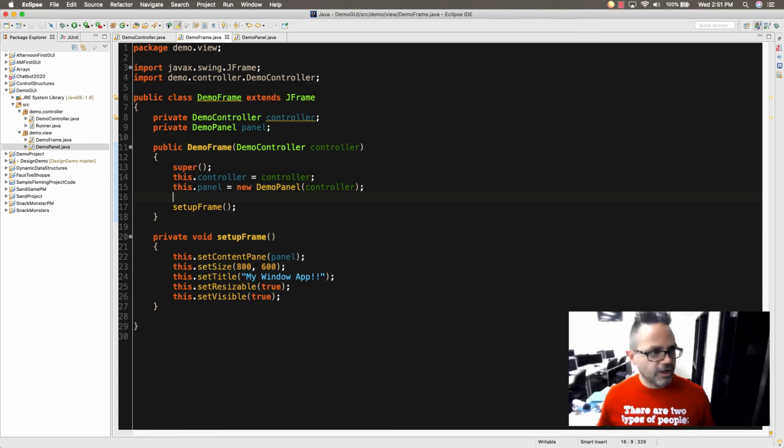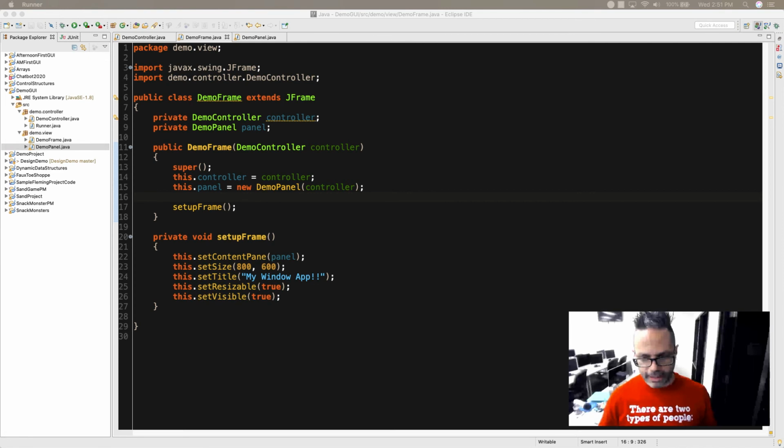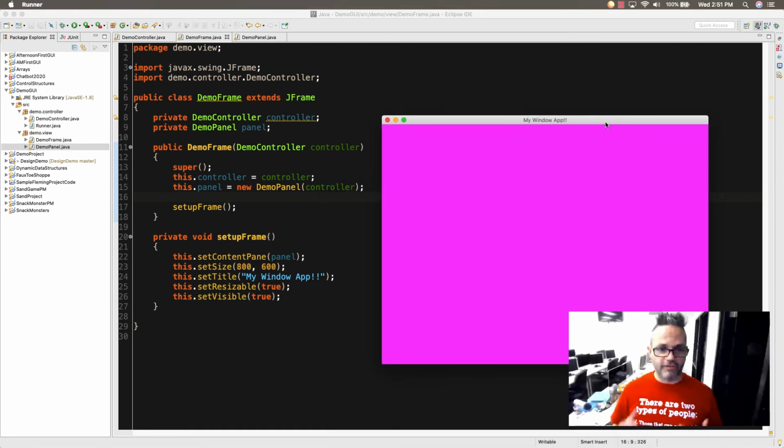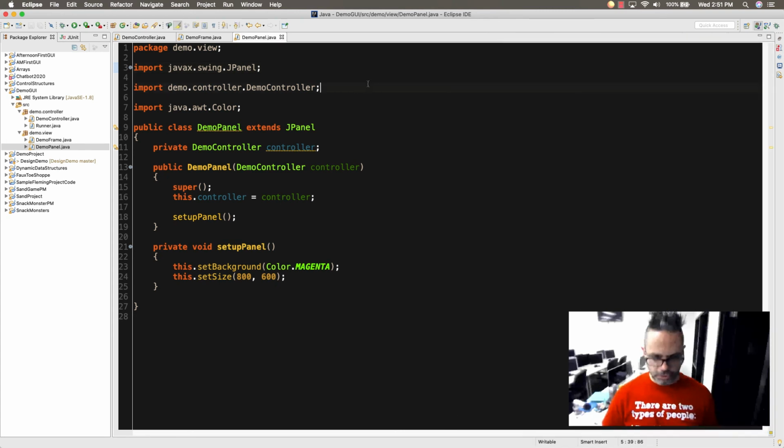So I hit save and I hit run. And now I have the amazing window app right here. I've got a magenta screen. It's really cool. It's really bright. And we can see that we installed that because I installed it right here by using this.setContentPane. It installs the instance of the panel I'm talking to, puts it inside the frame, and now I have access to it.